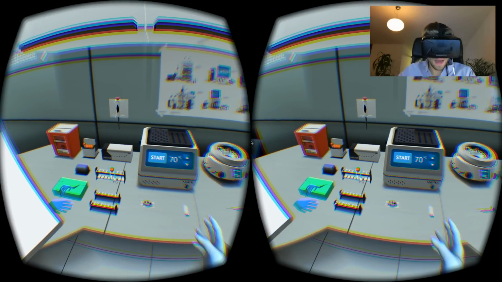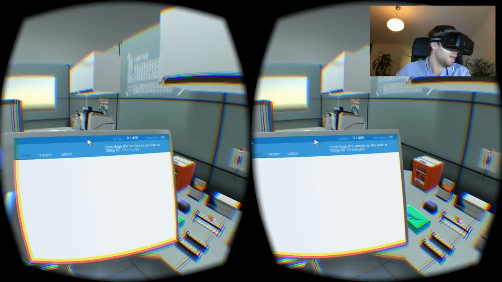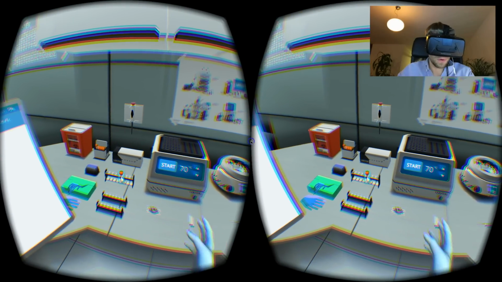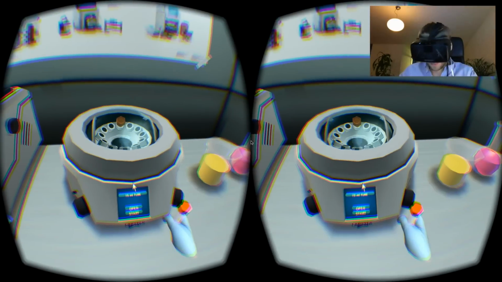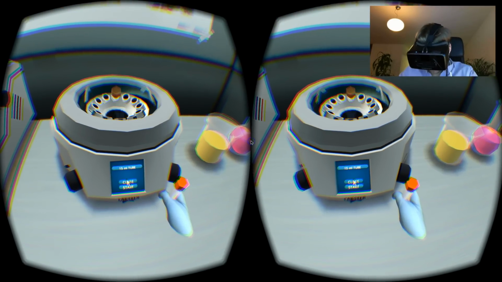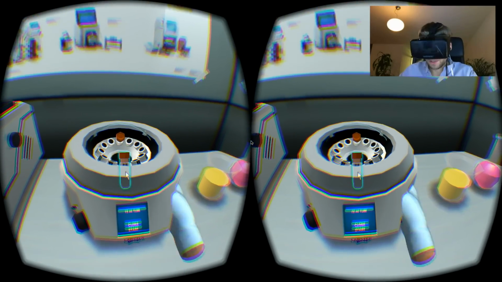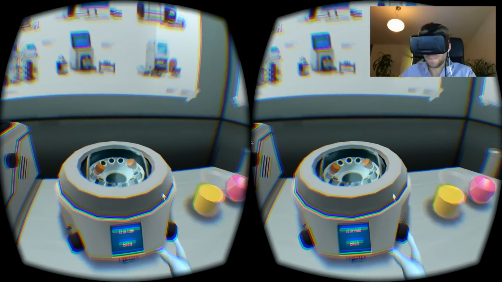And now here I have my test tube, and in this case I have to put it into a centrifuge, and then for 10 minutes I need to perform a centrifuge on this one. And of course we don't have 10 minutes, and we don't really need that either here in the virtual world. So I'm just going to open up this one. There we go. And then I'm going to put in the test tube. Okay, close and start. There we go.